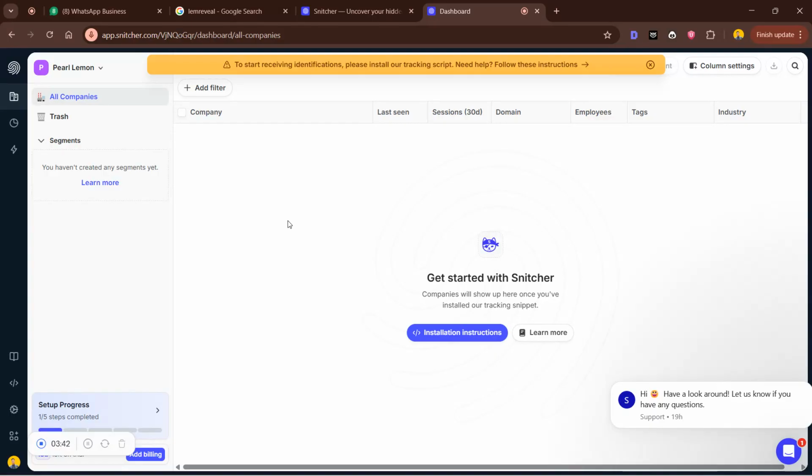So you can track engagement. The real value isn't just identification, it's engagement tracking. You can see which pages companies visit, how often they return, how deep they browse, and whether they check the pricing or case studies. So that's where the main focus is.